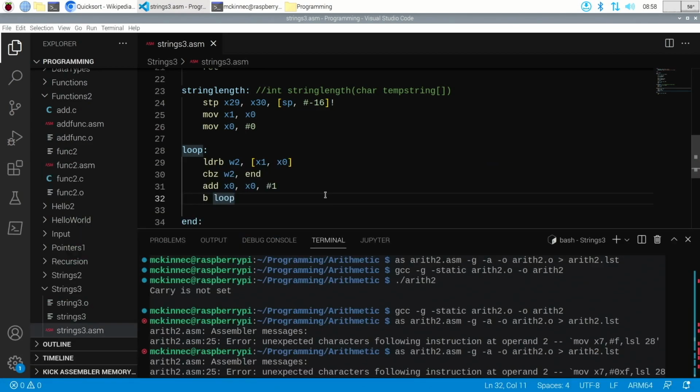All right, line 29. Okay, so I want to load a byte into W2. That's the destination for the data, right? That's where I want the data to end up. Okay, is that part clear? Byte, right? I'm loading a single character, which is a byte worth of data, as opposed to 32 bits or something bigger. Okay, that's why I have to have the B there, because I'm loading only one byte. Okay, is that cool?